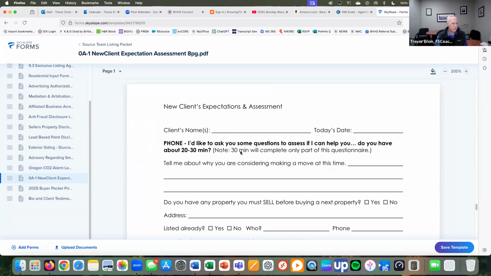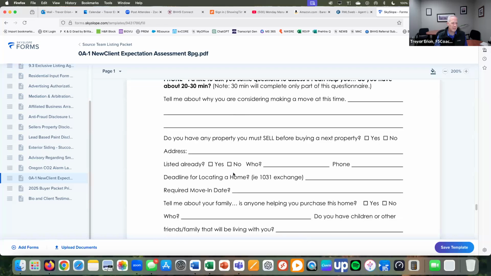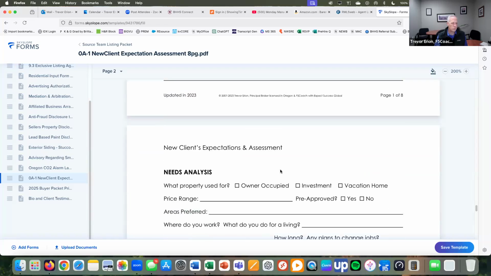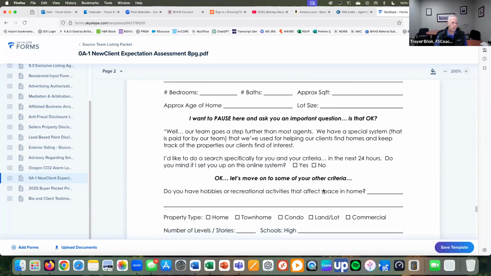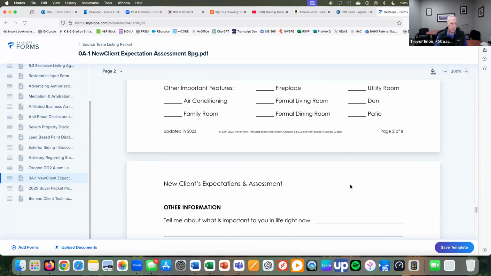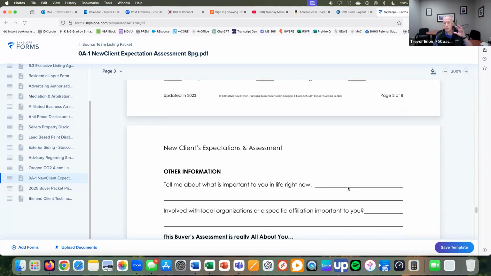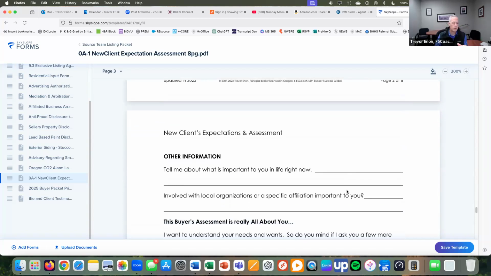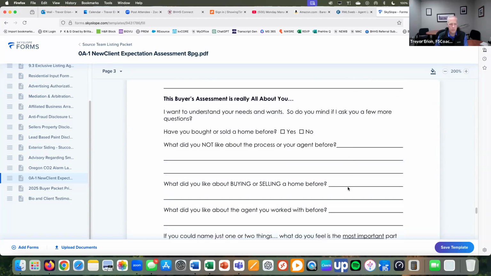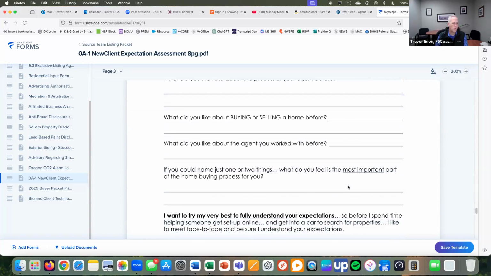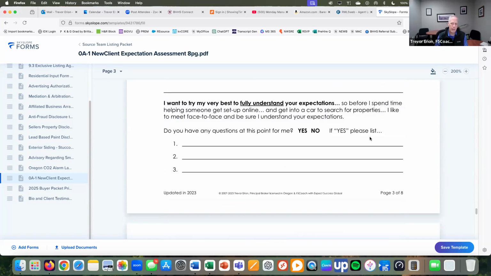The first thing that I add to our listing packet is the new client expectation and assessment. This is an 8-page document that is just question after question, and it really helps to lead a great discussion with your clients as far as what they are looking for. You get them to think about moving forward, what is important to them in life right now, and why they are selling this property. It asks a whole lot of different questions, and it even has a section about, do you have any questions for me? Let me write them down.